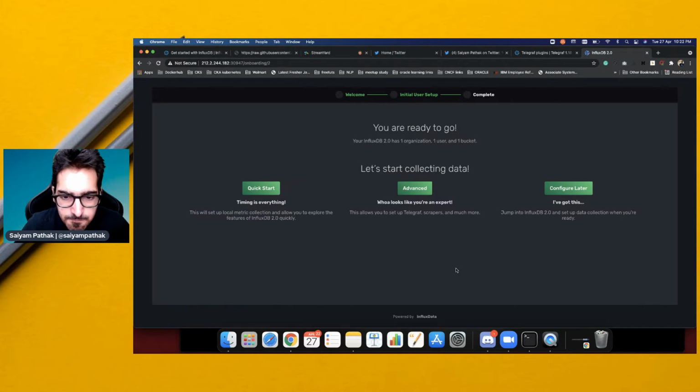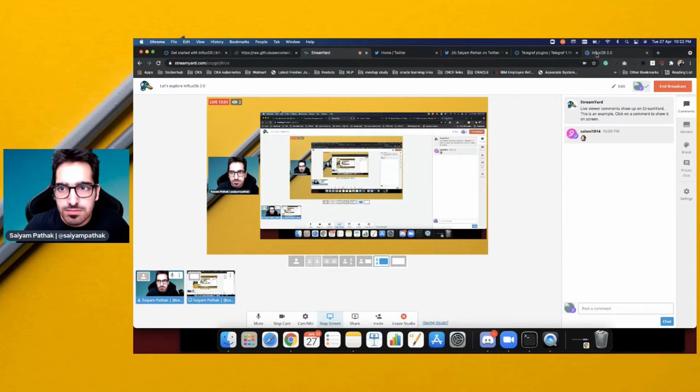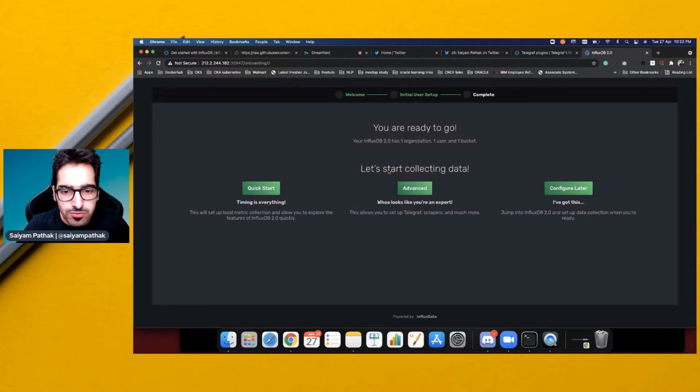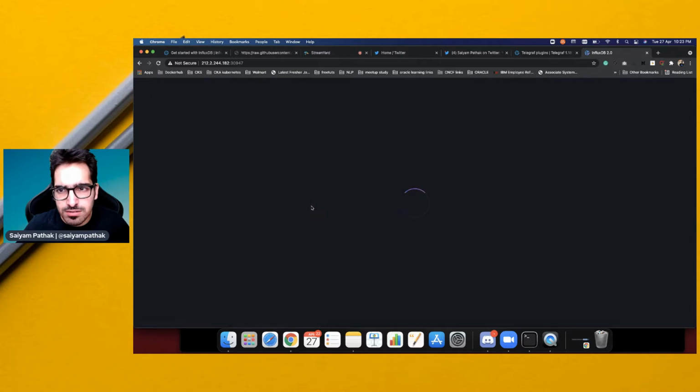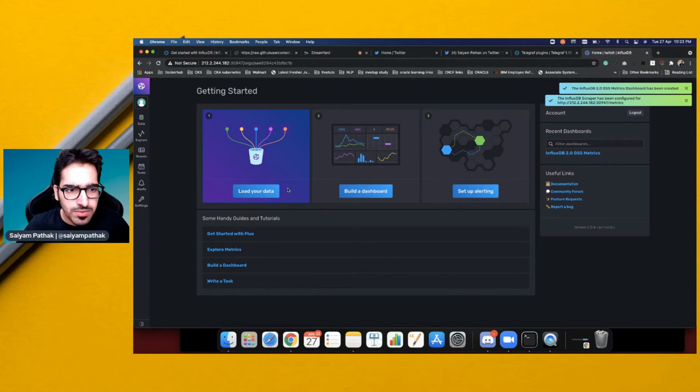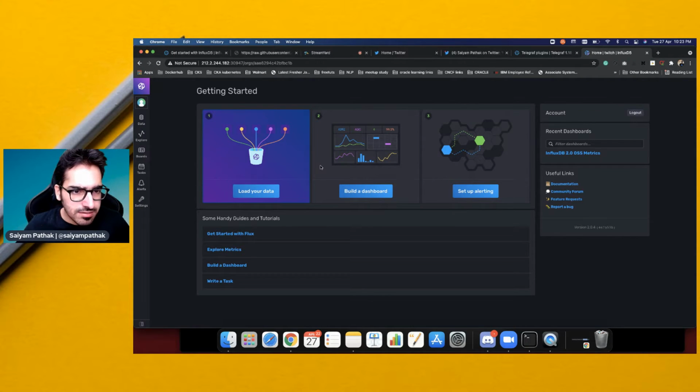What do we want to do here? Okay, let's go via the quick start route and see what all things are there. So this is the dashboard, the basic dashboard, and you can load your data, you can build a dashboard, you can set up alerting, and you can get started with Flux.